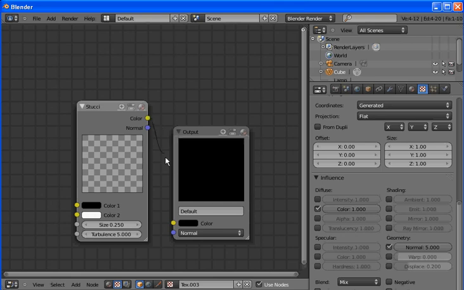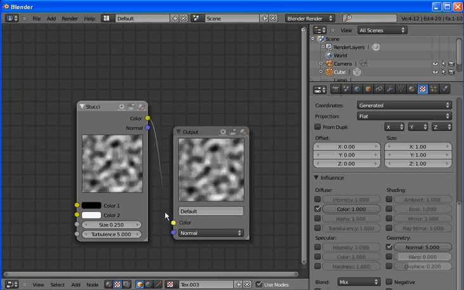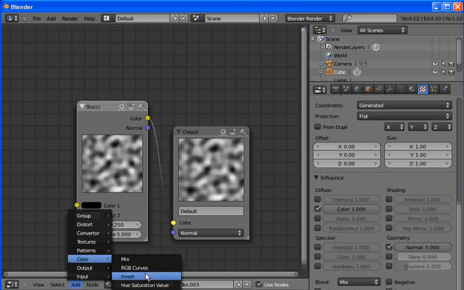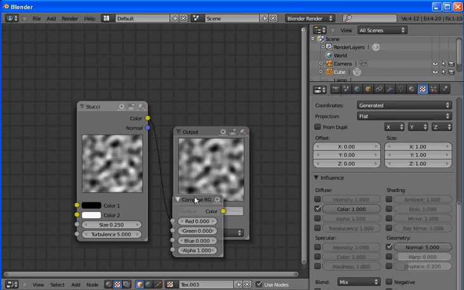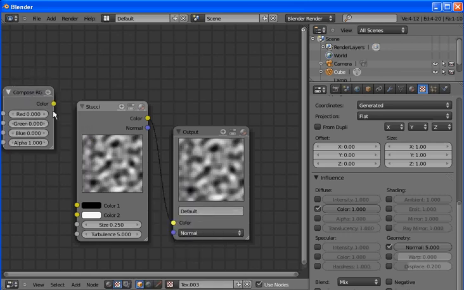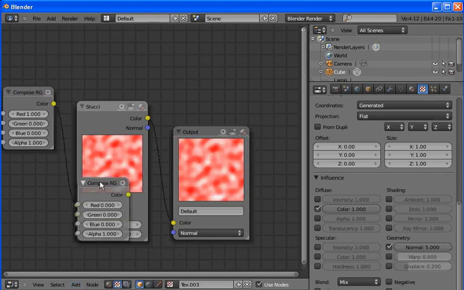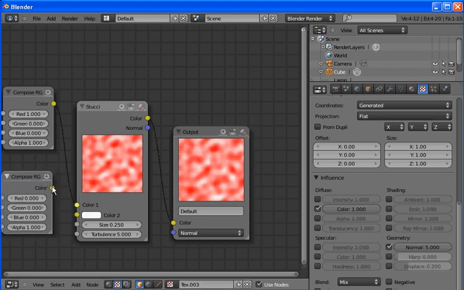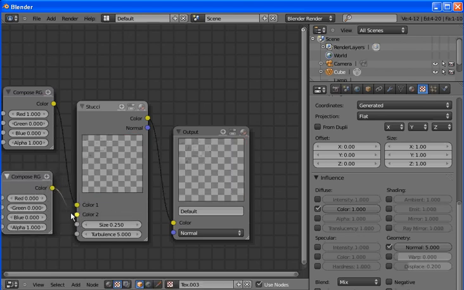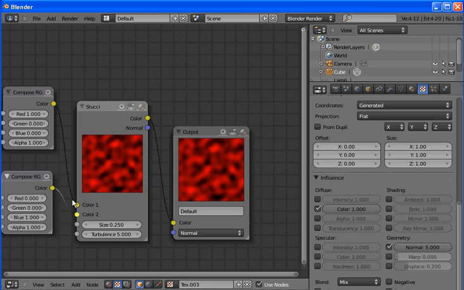We've got to connect the two. And we'll add color. Connect the color to the first color. We'll make red. Now we'll add another color. We'll add blue. Now we've got a bit of a psychedelic color going.